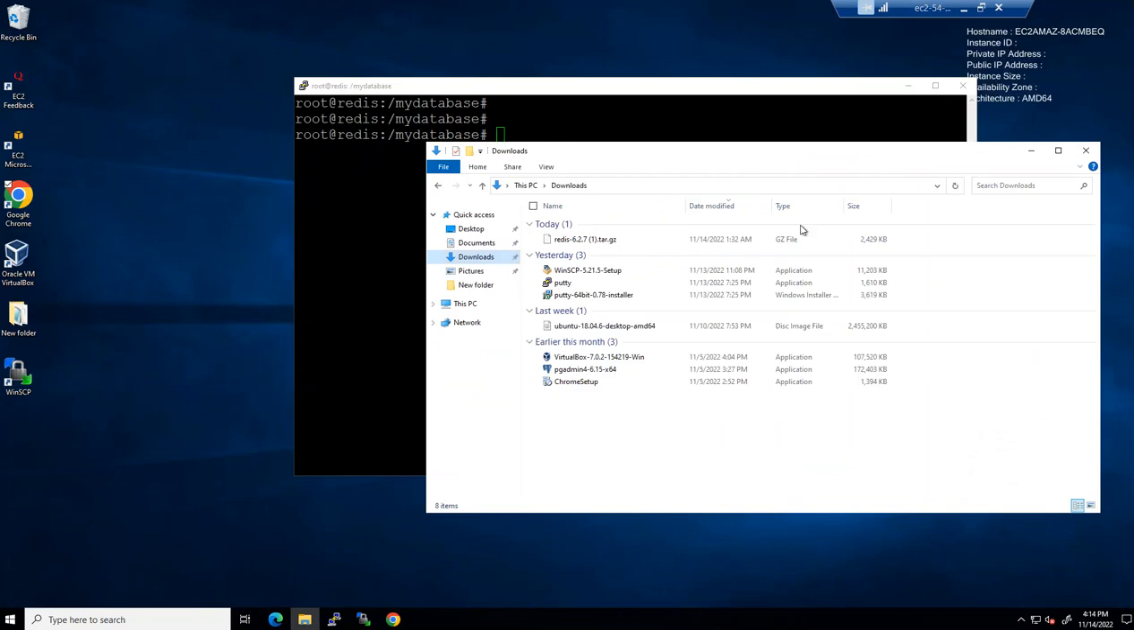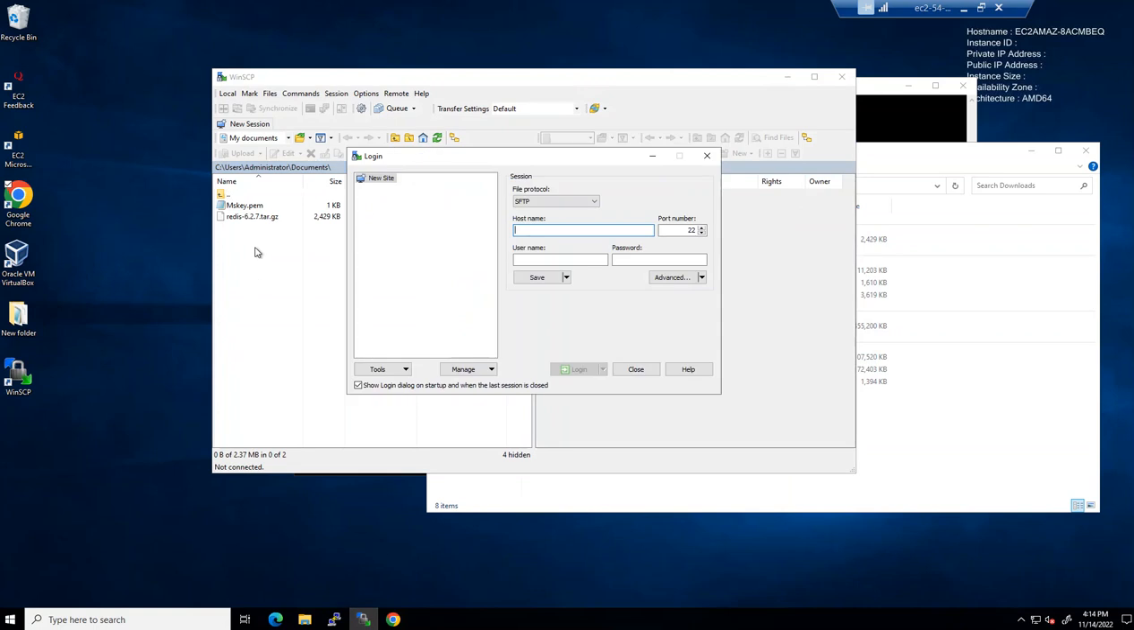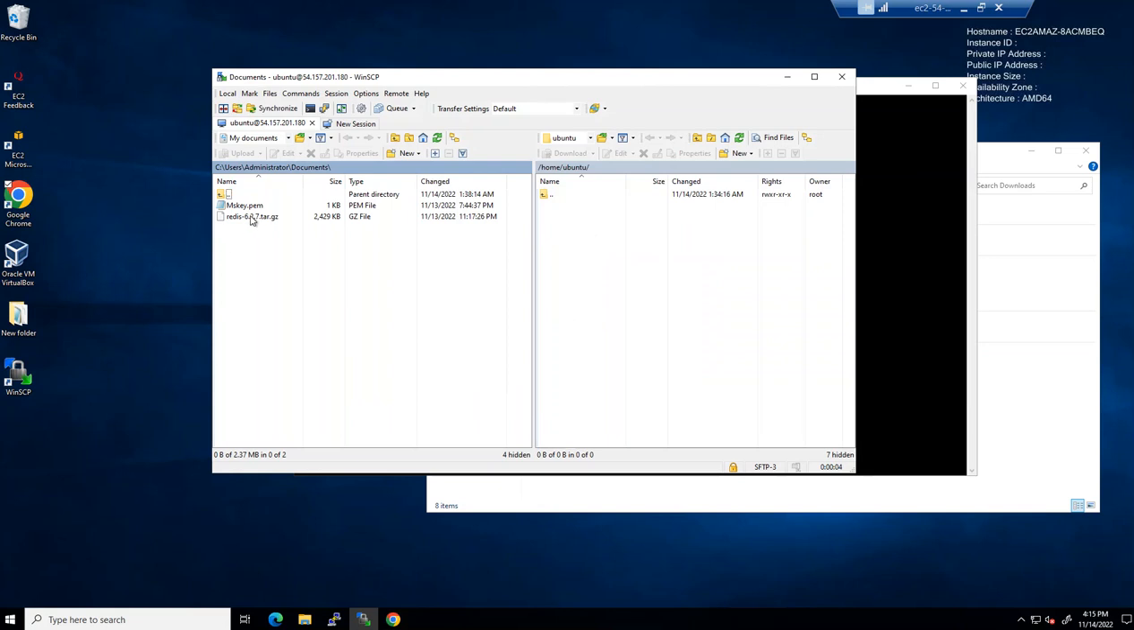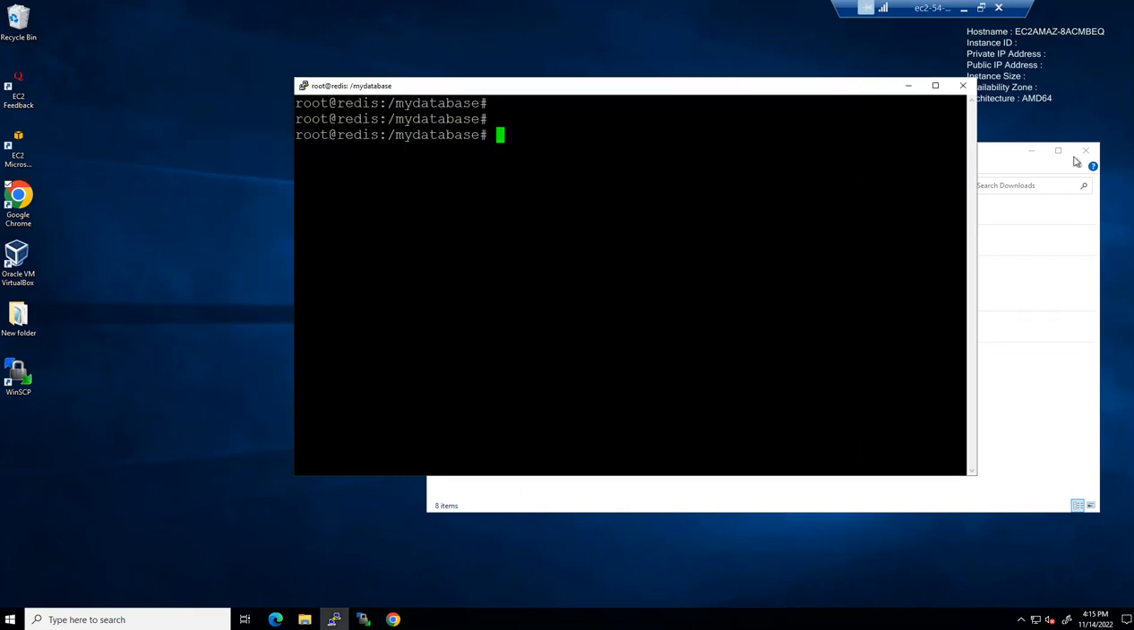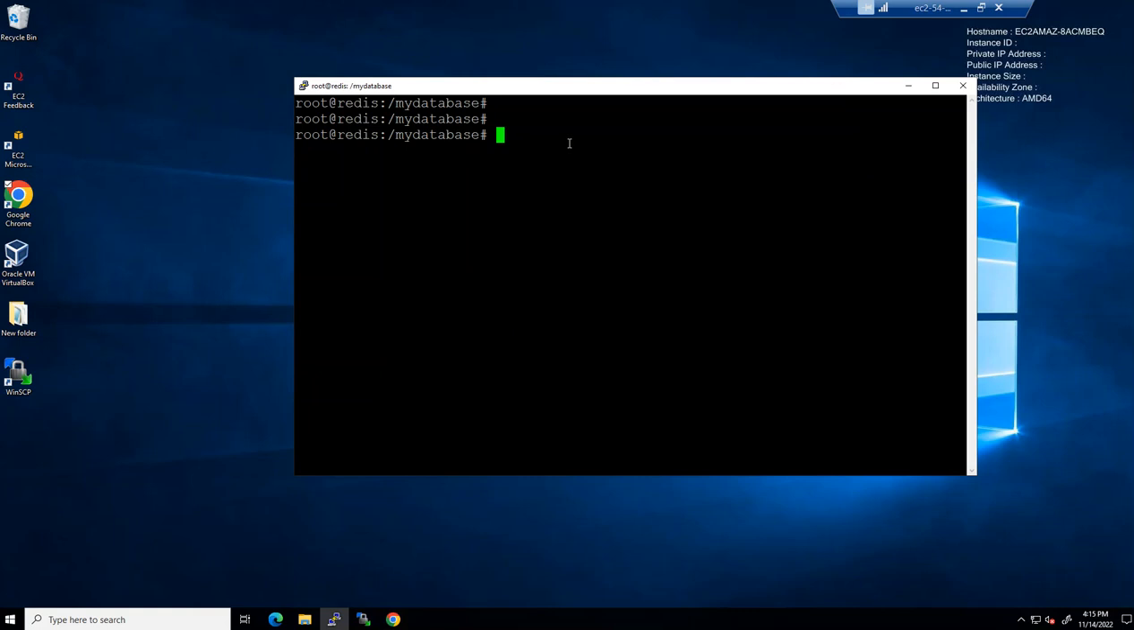Okay, so I have already downloaded version 6.2 over here. Oh, did I download it twice? Anyway, I'm going to extract that. This is in Windows, so I am using WinSCP. My server is already authenticated over here, and I'm just going to take this file over to my Linux server.